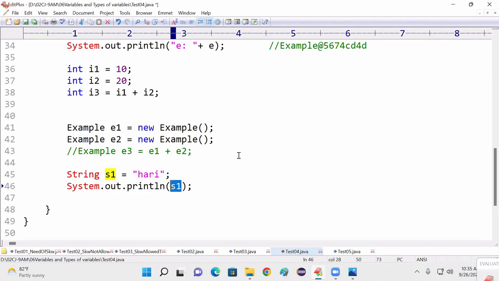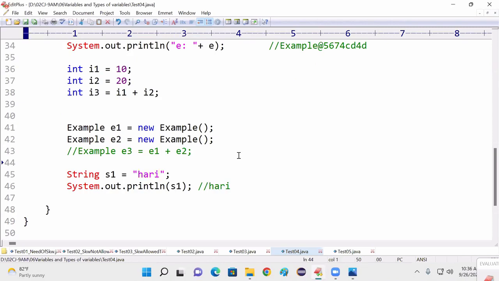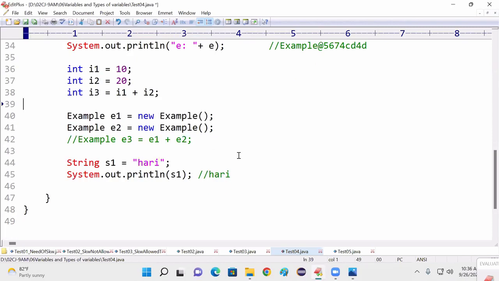If you display your class object, what is displayed? Class name @ hash code. If you display a string object, class name @ hash code will not be displayed. Directly that object's content is displayed. Look, Hari is coming. Why is the object content displayed? There is a speciality in the String class. At this stage, you cannot understand. In coming chapters, I will tell you. At this minute, just accept it. What is the difference between our class objects and a string class object? If you display our class object, its class name @ hash code will be printed. If you display a string object, directly its content will be displayed.